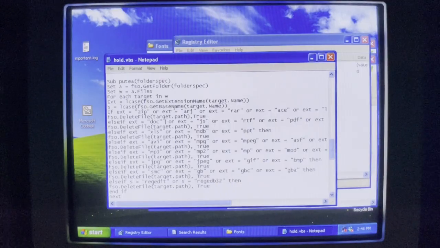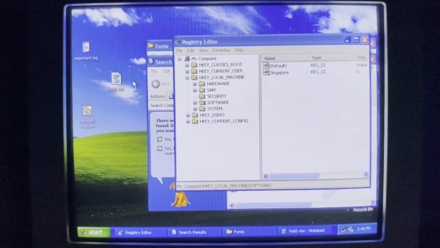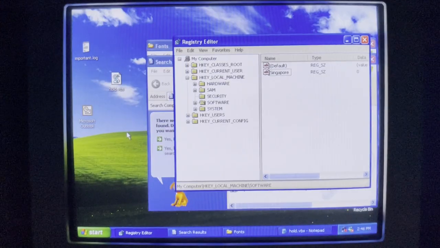Let's bring it back up. Instead of zip, how about we just do exe? And instead of arj, how about dll? That sounds fun. Let's go. I'll bet it'll crash pretty quick, but let's give it a shot. You can see if anything goes wrong with Windows XP.